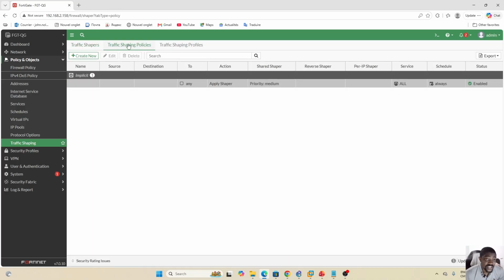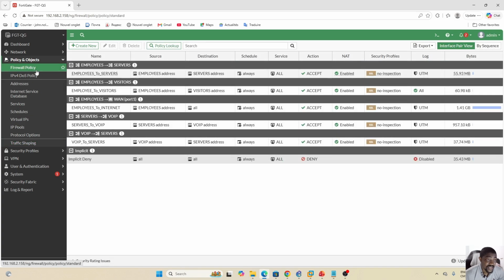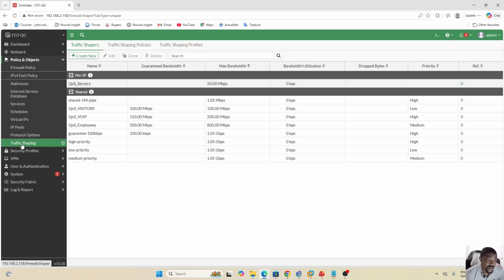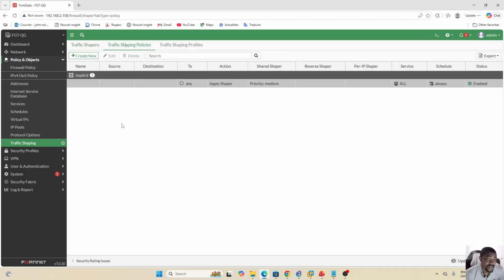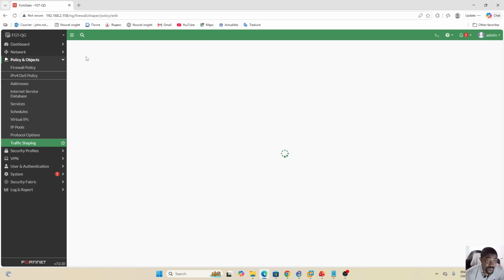Here the traffic shaping policies work like the firewall policies that you have directly under the policy and object menu. Just as you can create firewall policies to steer traffic between a source and a destination, also here under the traffic shaping menu, under this submenu, traffic shaping policies, you can create traffic shaping policies. So let's create the first traffic policy.